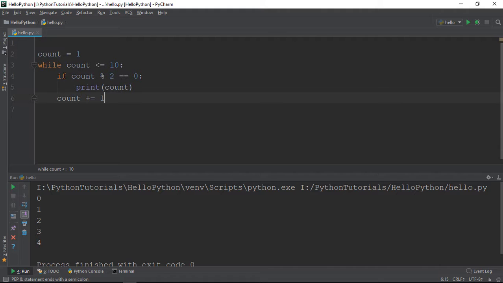So what will happen is first it will go in here and check, is count, that is 1, less than or equal to 10? That is true. So it will come down and check, if count modulo 2, that is 1 modulo 2, equals 0? No, 1 modulo 2 is 1. So it will not print out 1, and then will increase the value. So now count is 2. Then again it comes up and checks, is 2 less than or equal to 10? True, come down, 2 modulo 2 equals 0. Yes, 2 modulo 2 is equal to 0. It will print count and then again come down and increase that.